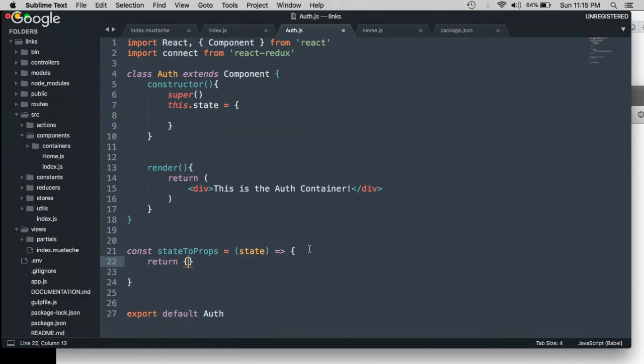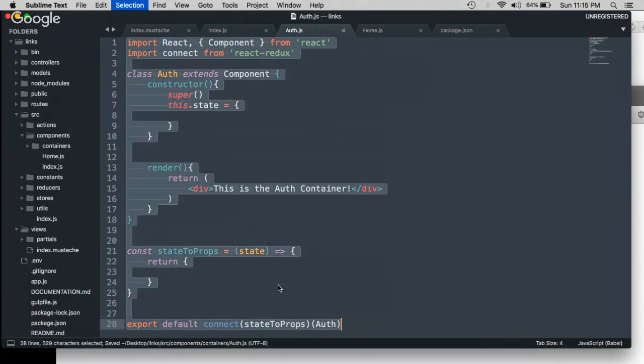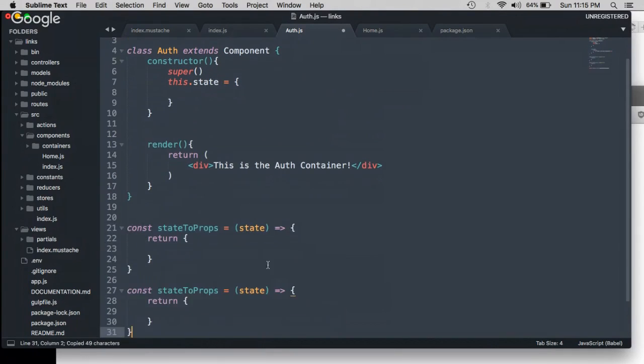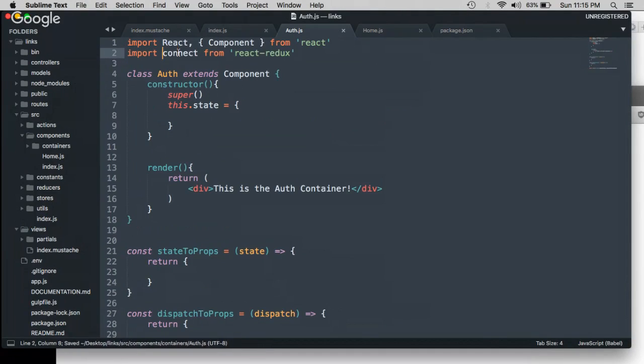Then return, and for now, returns nothing. And then what we're going to want is connect, which is a function. Take state to props, and then the actual component. And then while we're at it, we may as well do the dispatch to props as well, which takes the dispatch argument. And I'm pretty sure this connect right here is an imported module like that.